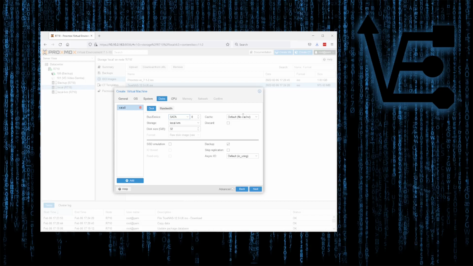I've never had a need to change it. Storage, in my case, is going to be local LVM. But under this drop-down, if you had another drive, say, for storage, or an NFS or a Samba mount or something where you wanted it to go, you could choose it here.